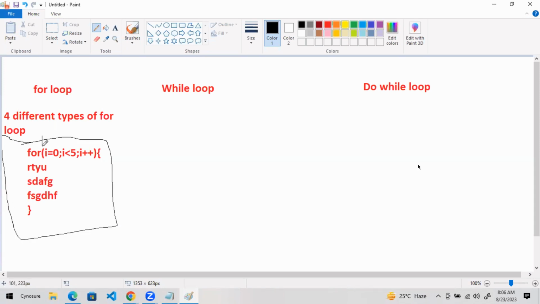First, it will go to the for loop. Here, initialization will be done. Condition verification will be done here. Increment will be done here. Initially i equals 0. Then it will verify whether 0 is less than 5 or not. Yes, the condition is satisfied, so this will execute. Once it reaches the bracket, again it will go here. Only one time initialization will happen. From the second time onwards, what happens? It will go to here.